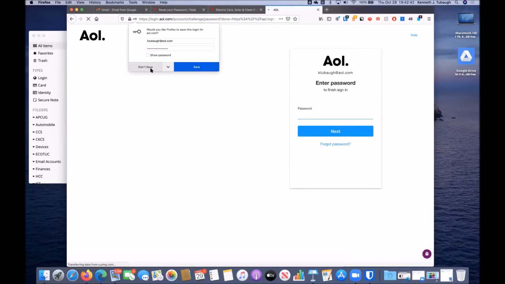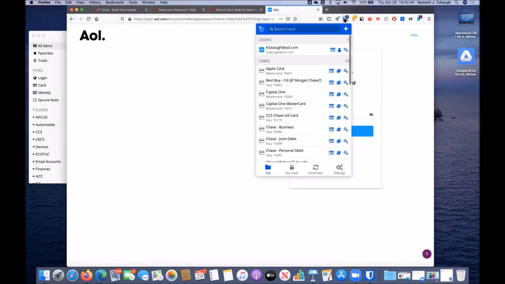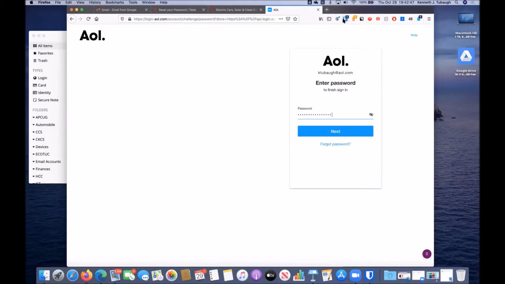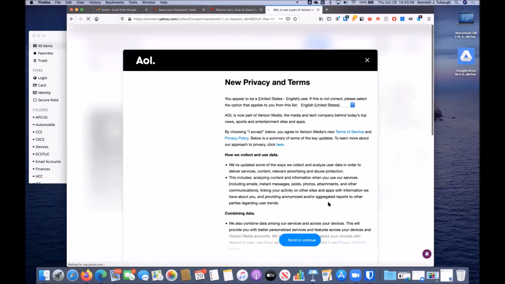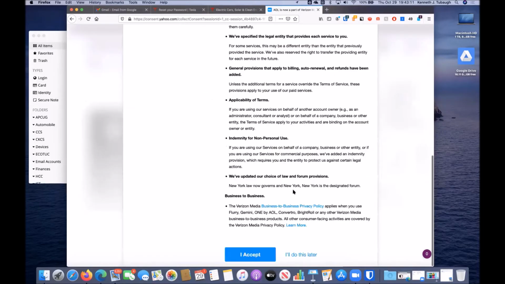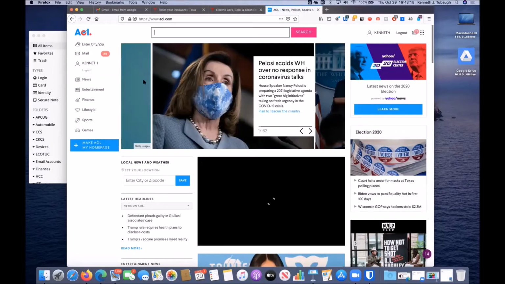Click next. No, I don't want you to save it. And then new page for the password. I just click, autofills. Next. I guess I have to say never save. Okay, I don't have any of these anymore, so I don't know what to do here. Looks good. We're going to lie. Okay, new privacy settings. Great, great, great. Don't care. Don't use the account. Okay, so we're on AOL.